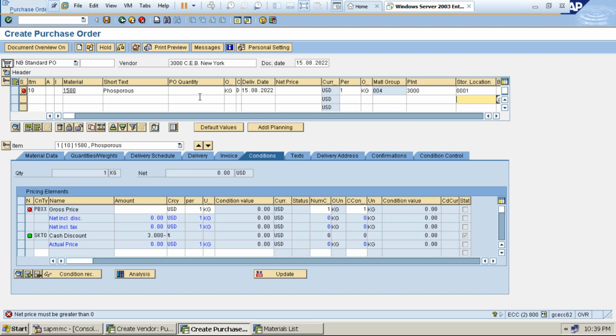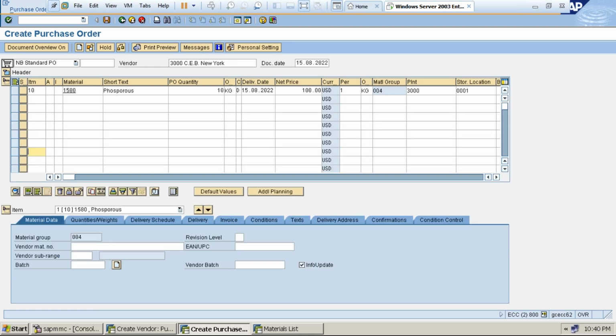Quantity 10, and here net price, let's say 100. The system is showing an error. Yeah, so here net price you take 100. So in the material data tab, you need to give the batch number which we have created in the MSC file. Okay, so I'm going to material data, and what was that number, Rajesh?